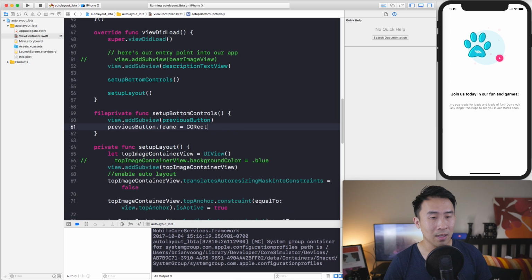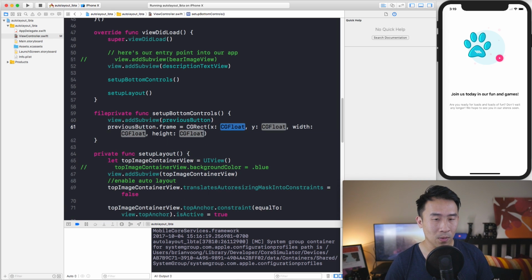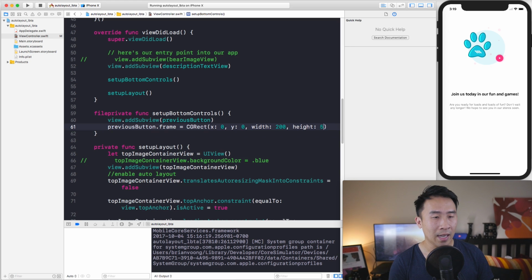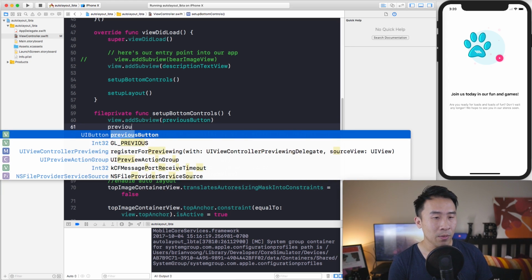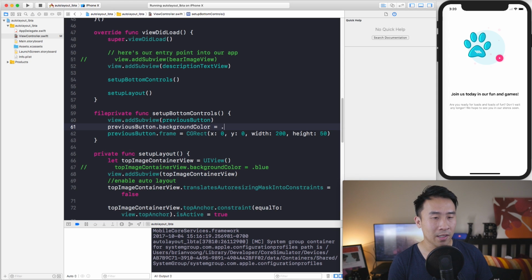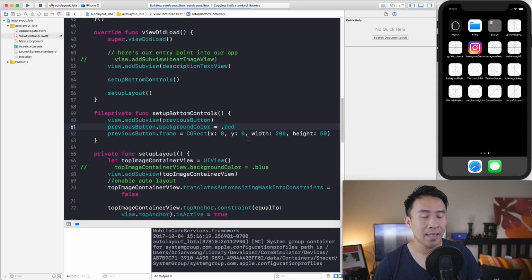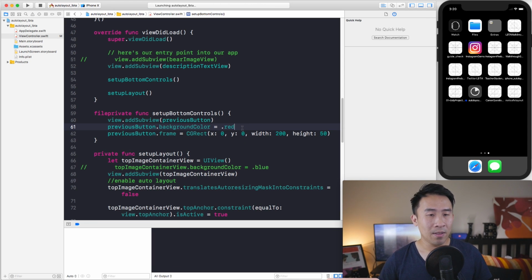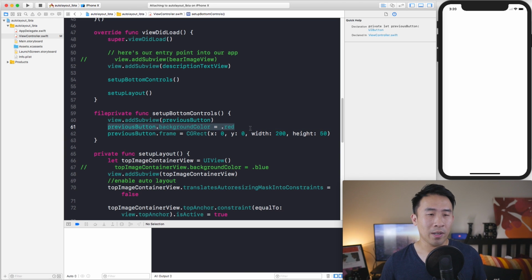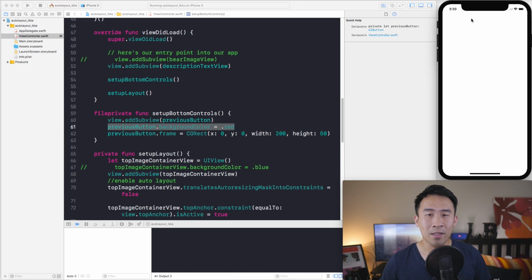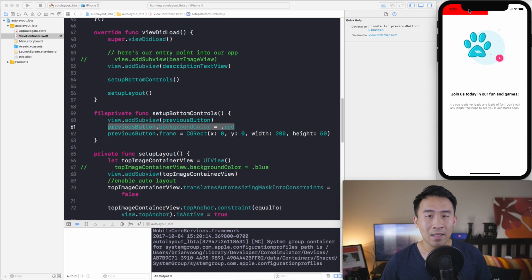I believe this is the constructor: x, y of 0, 0, and perhaps a width of 200 and a height of 50. Sounds like a good idea. We might as well set a background color on it so that we can actually see it inside of our app. It's very difficult to figure out where your controls are landing if you don't have a background color on it. So that's what we have, and that's pretty good, right?